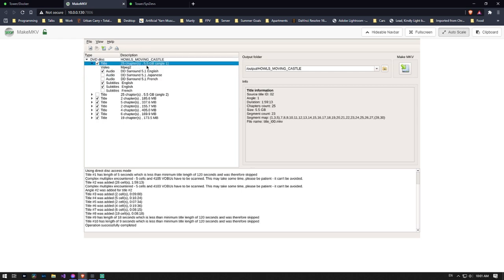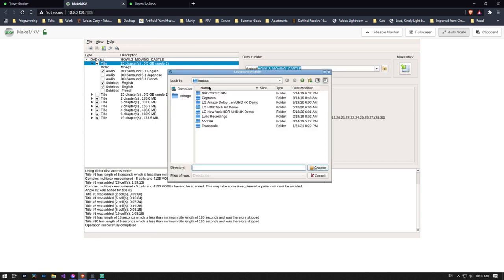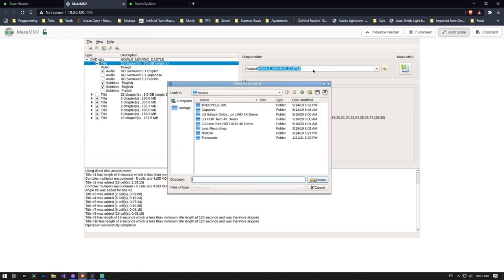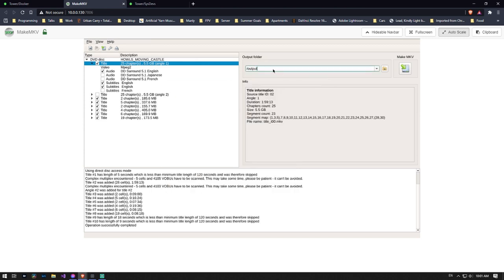So we've got 25 chapters, 5.5 gigabytes. Let's go ahead and pull this. It is going to put it in, so our outputs folder is mapped to our movies. So it's going to drop it in here. You should be able to customize this a bit. We're just going to do Howl's Moving Castle for now. I'll have to revisit how Plex really wants everything labeled later and make sure that it all goes right.